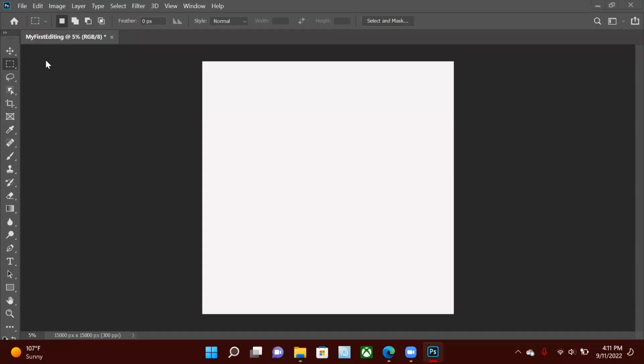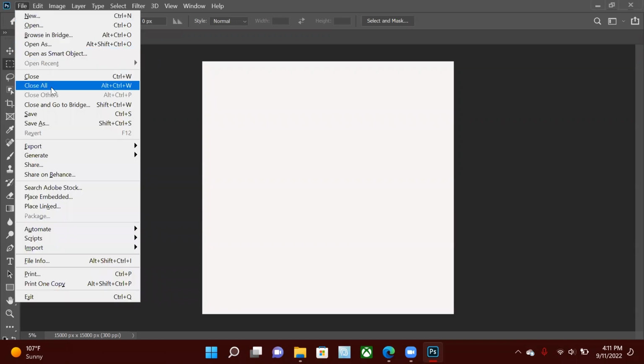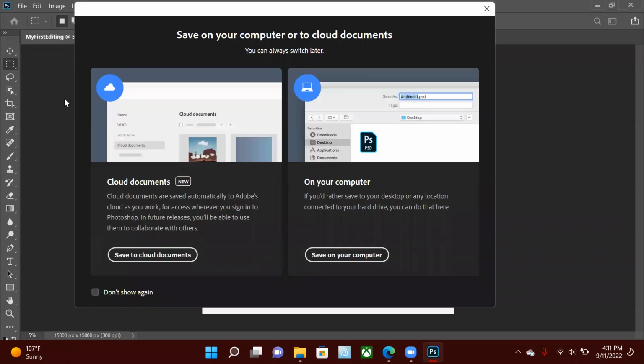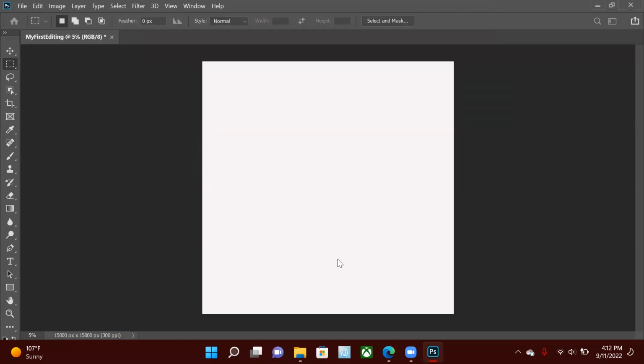Another thing you need to do is save this document. You only created it, but you did not save it. So let's just save it. Go to the file and click on save. It will ask whether you want to save it on the cloud or on your computer. So select on your computer. Don't click here. Click here. Save on your computer.